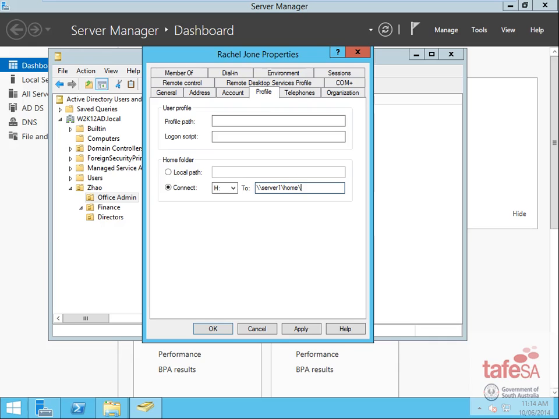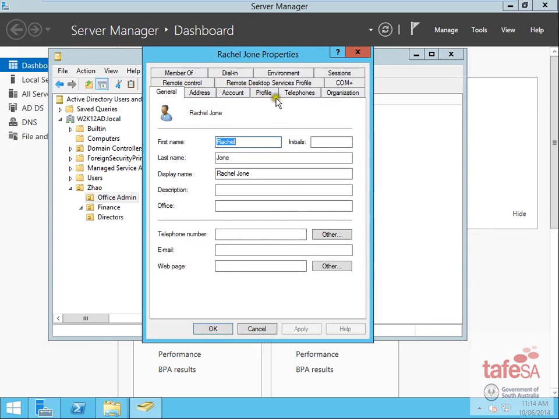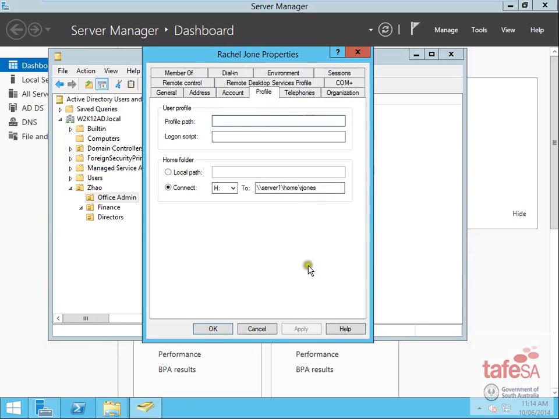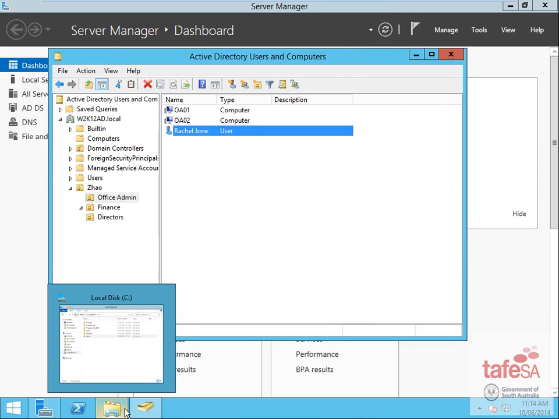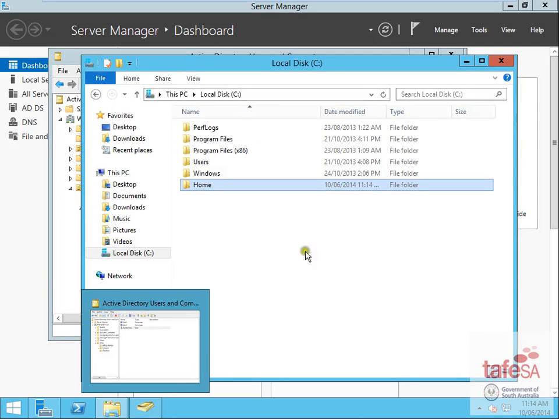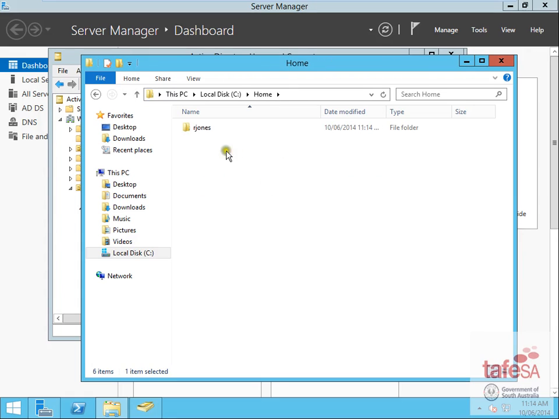And that special trick we're talking about is that we use the username, %username%. And what happens when I click OK is that it will substitute the %username% for the actual username itself. And using that %username% is good for templates, because in templates, obviously, it's going to be used to create many users, and their usernames are going to be different, so it will change for whichever user. If we go to the home folder, you can see the R Jones folder gets created automatically. Okay.